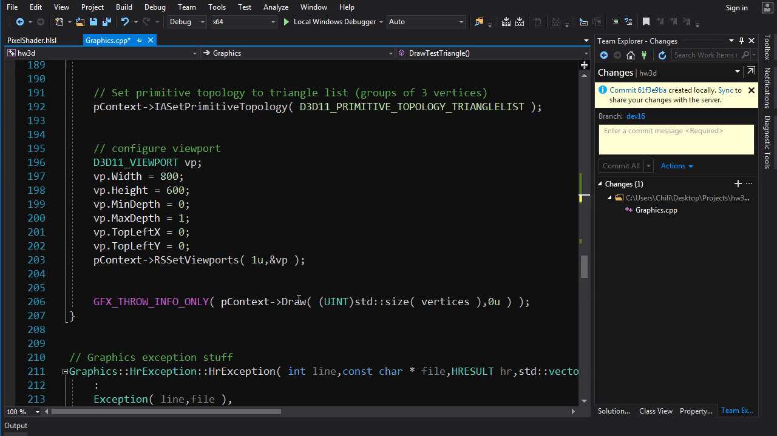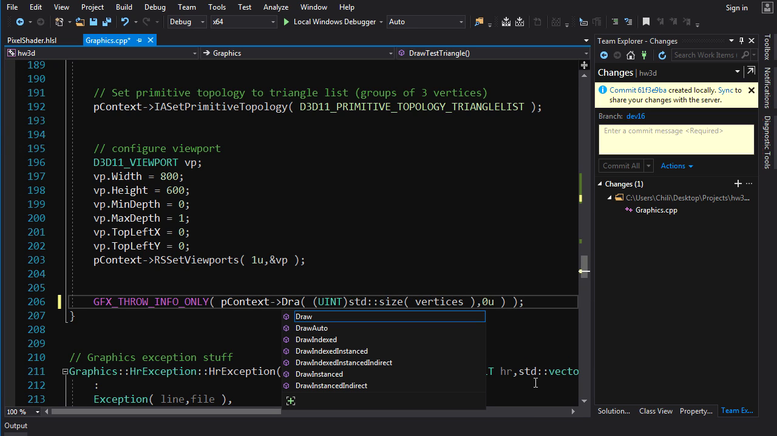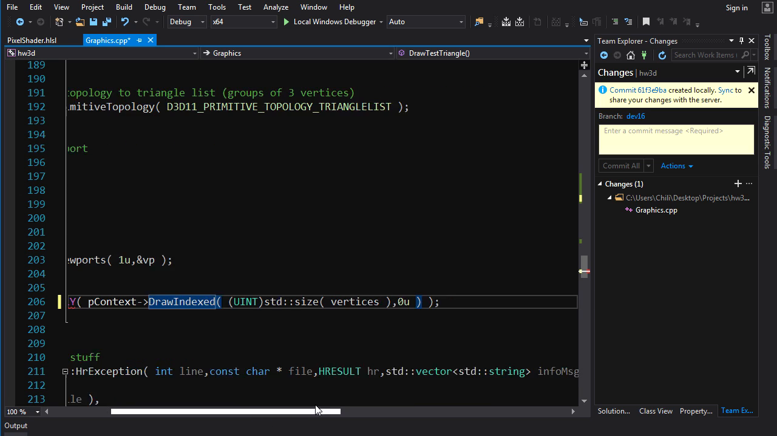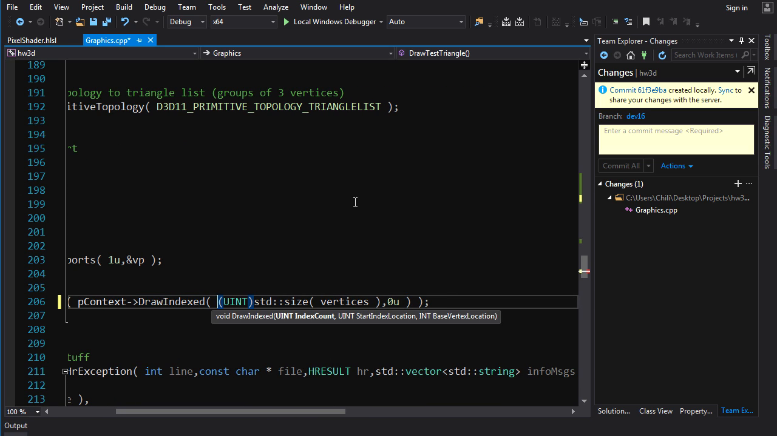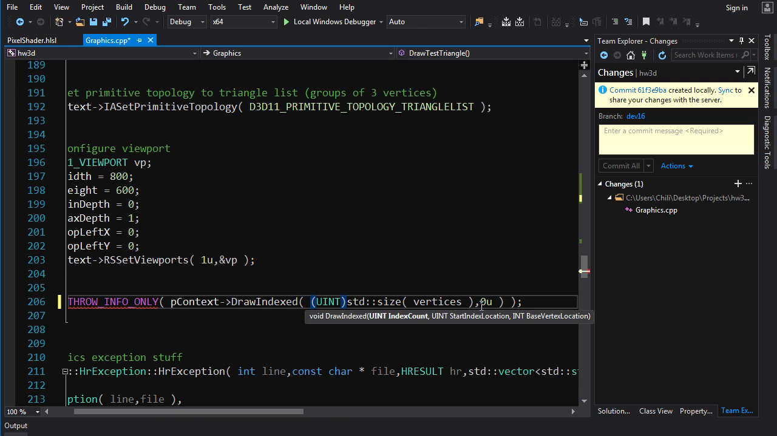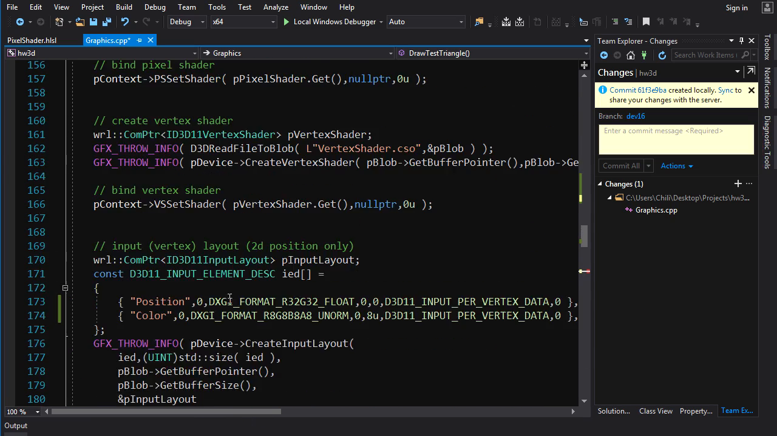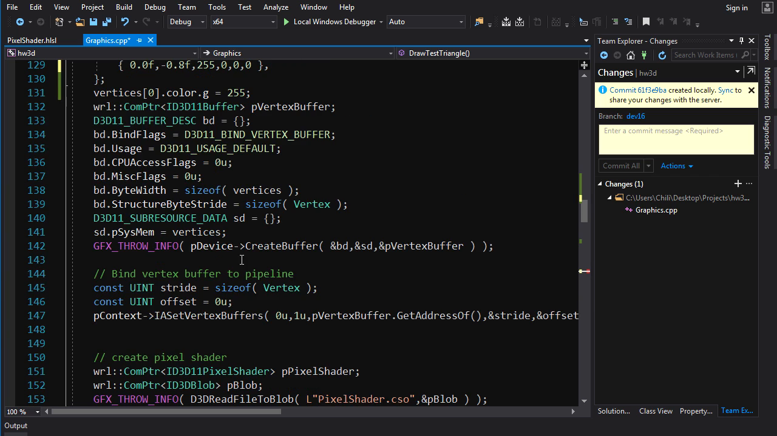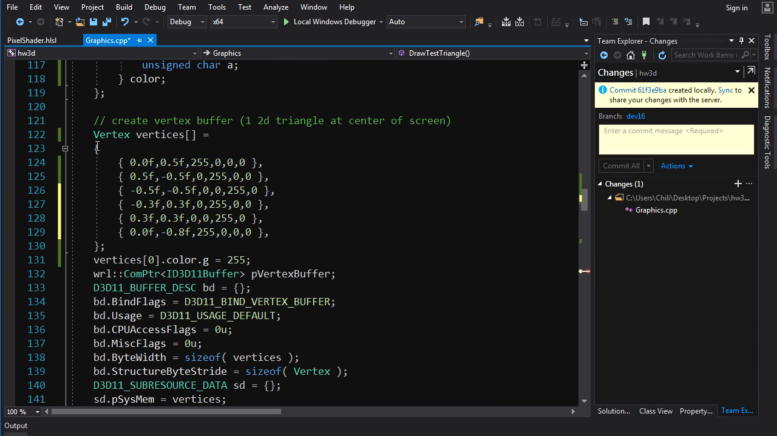So in order to draw with indexes, we got to use a different draw function. We use DrawIndexed. And that is going to take different parameters. It's going to take the count of indexes, the index start location, and then the base vertex location. So now we need, first of all, we gotta ask ourselves, well, how does it know what indexes to use? And the same as with our good old friend, the vertex buffer, you've got to bind that to the pipeline.